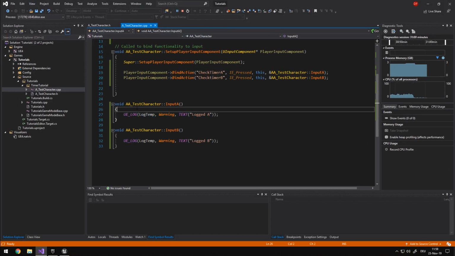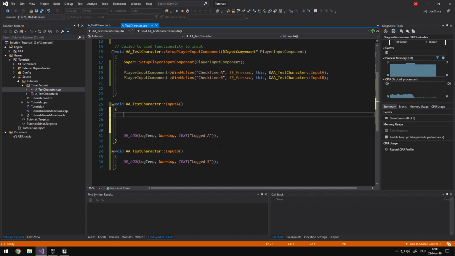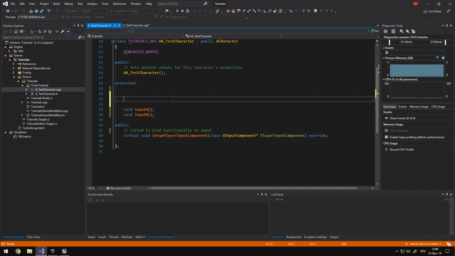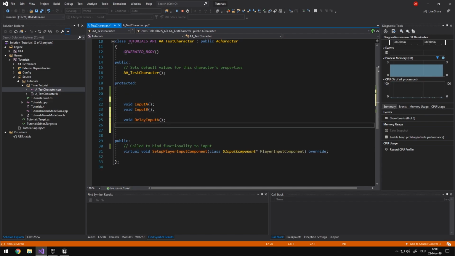So what we first want to do is we want just a simple timer to act like a delay. So how would we do that without actually saving the timer and later wanting to manipulate it? So if we are right here in our class, what we want to do is first of all create a void timer. So in my case it's void delay input A. Yeah, you can call it whatever you want, it's just for a bit of clarity's sake.